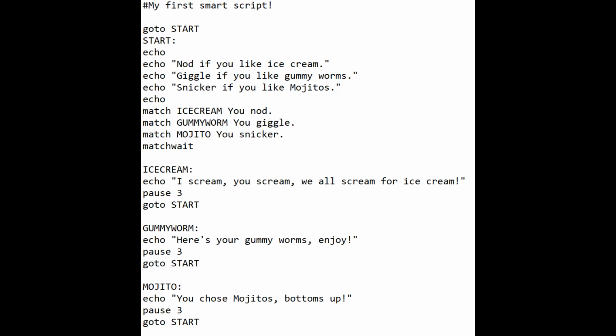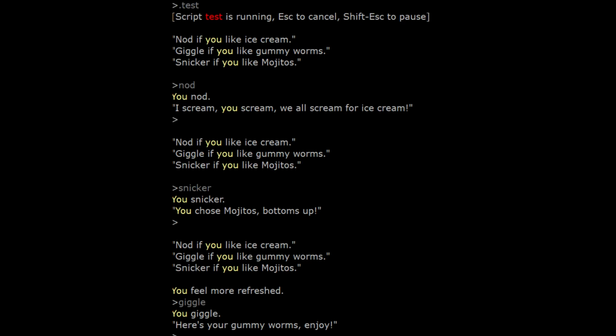The start is where things will begin. This will give a user a list of commands, and if they perform one of the expected responses, it will travel to the corresponding label. With the pauses and go-tos leading back to start, we've created a loop game of sorts that you can play.